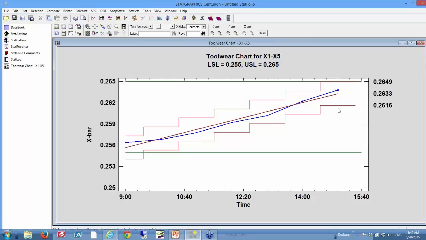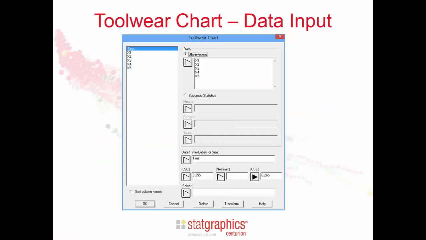Okay, so that's a control chart that you'd use if you thought your mean had some linear trend, was either going up or going down, and you wanted to be sure that it was going up or down at a constant rate. Okay. Those charts have been around actually a long time. They're called Toolwear charts.